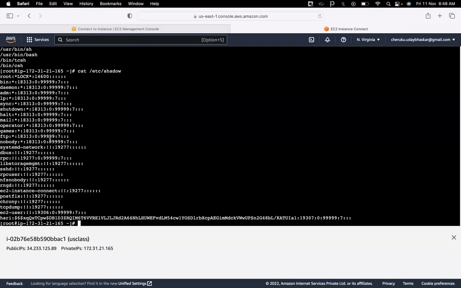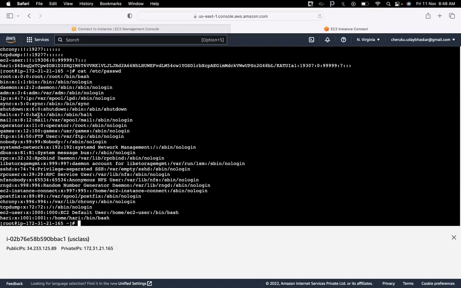Sorry, guys, not shadow. In /etc/passwd we can find the user information. User information will be something like root /bin/bash, bin, and so on. This one is nologin, daemon is nologin, sync too. These are all system related.